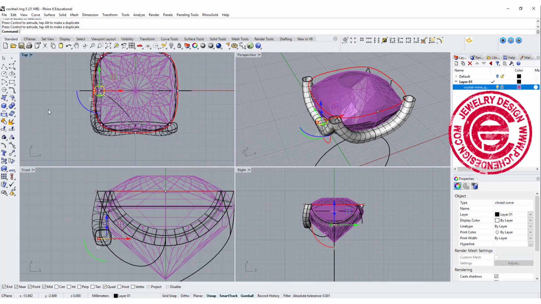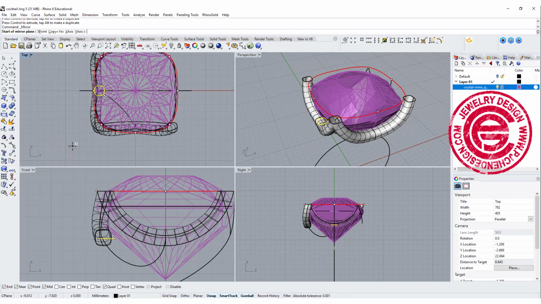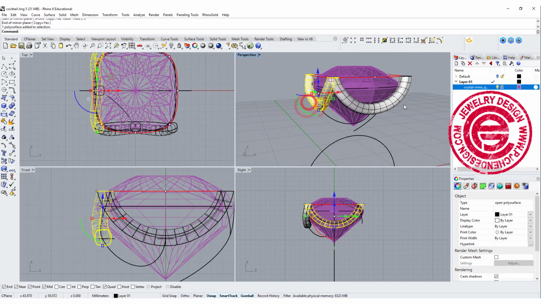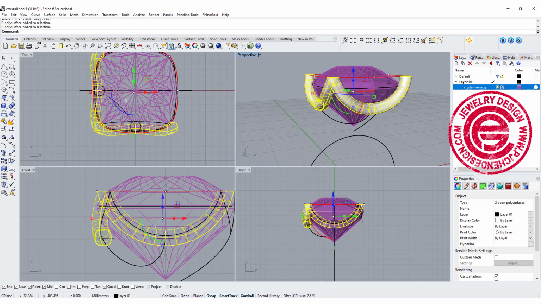So once I have that, this is a sweep 1 surface, so we want to have that on the other side as well. So let's go ahead and use the mirror, and we want to go from 0 and snap somewhere here for 45 degrees. So you have that there. Let me hide these two, so it's easier for you to see.